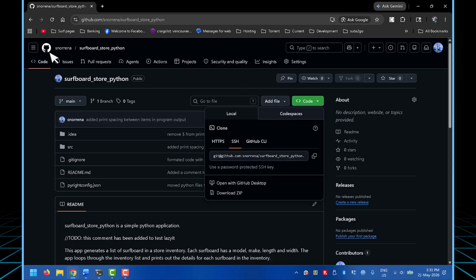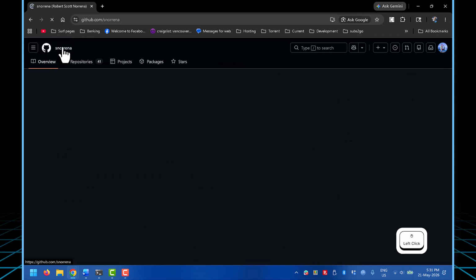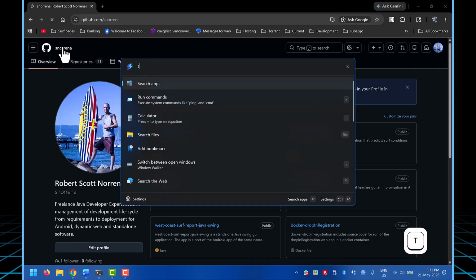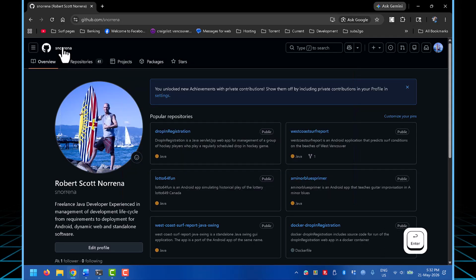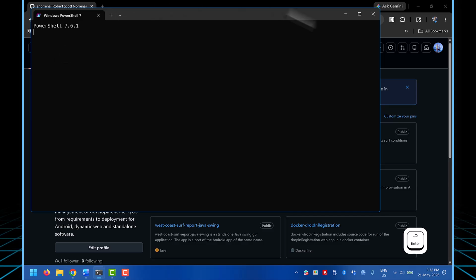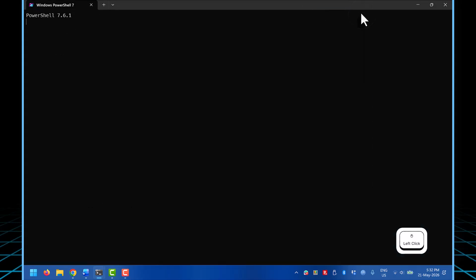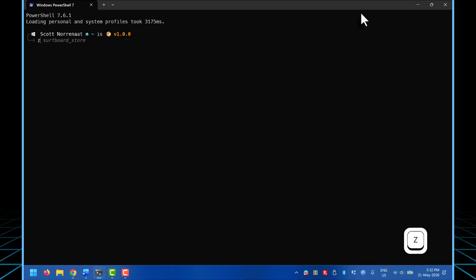I am using a Windows machine and will open a terminal window to show the program code in this exercise. PowerToys Run is used to launch Windows Terminal. PowerShell is configured as the default shell in Windows Terminal, and I have installed Zoxide as an enhanced CD command line tool to allow tab completions and quick jump directly to the Surfboard Store program folder.